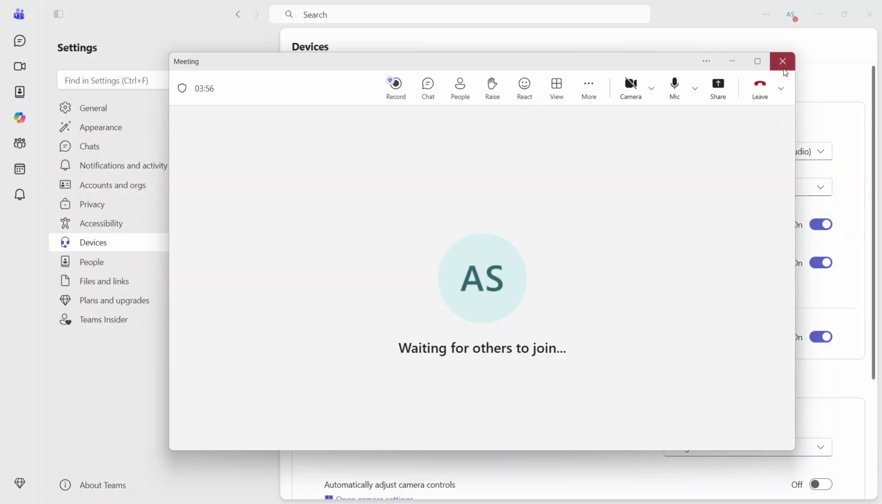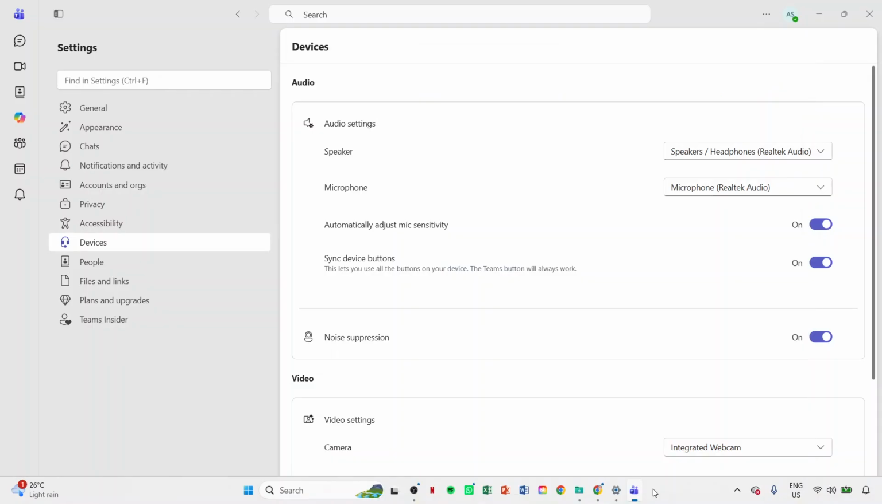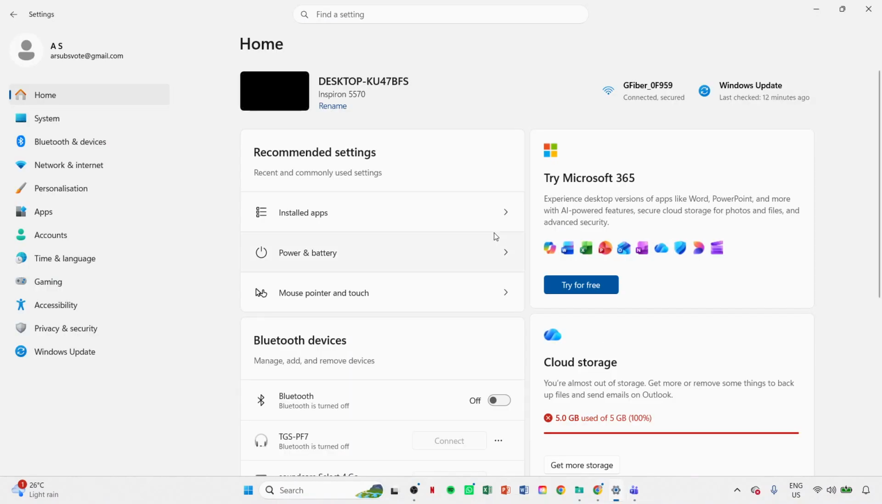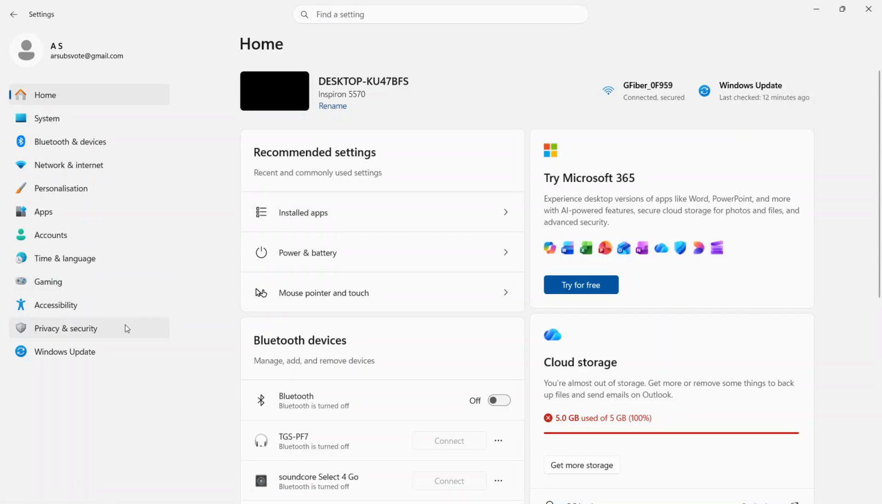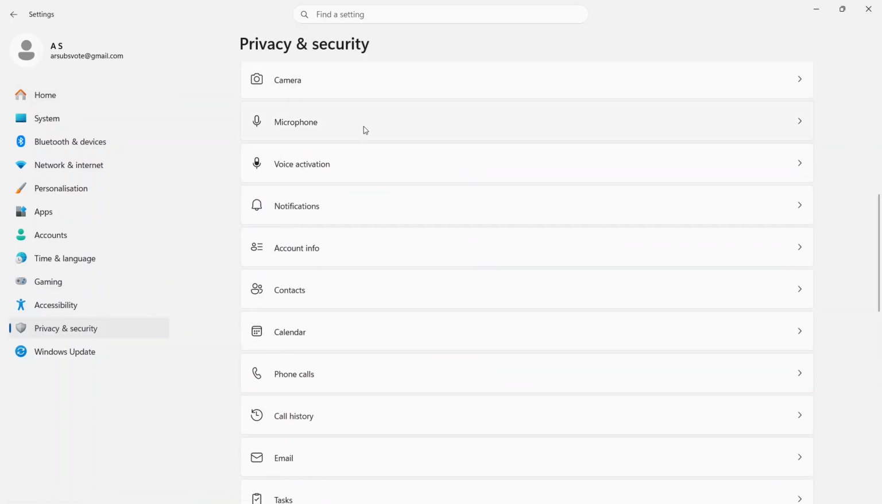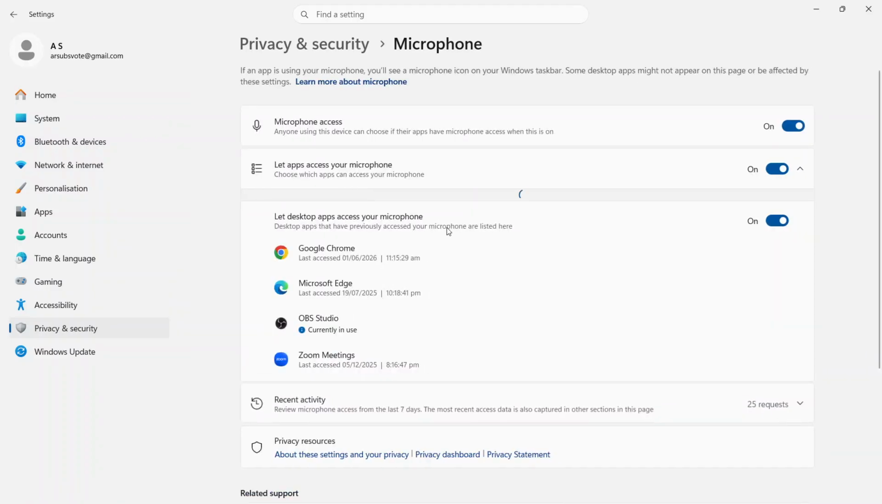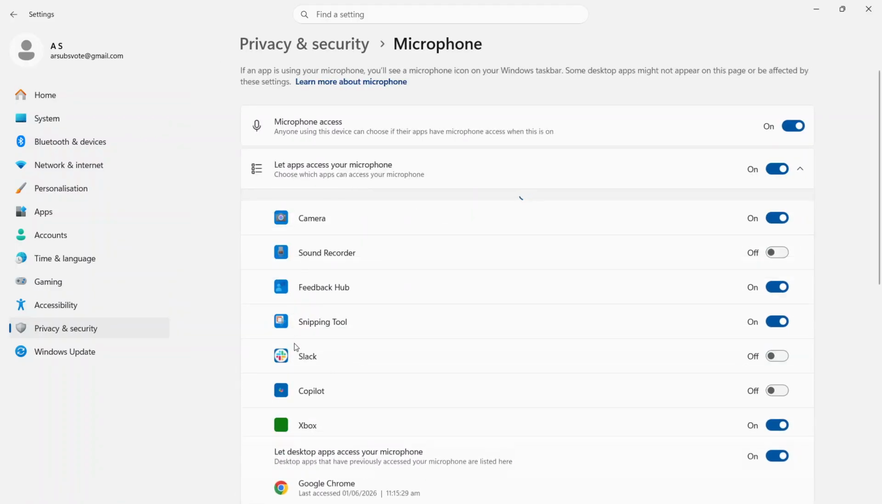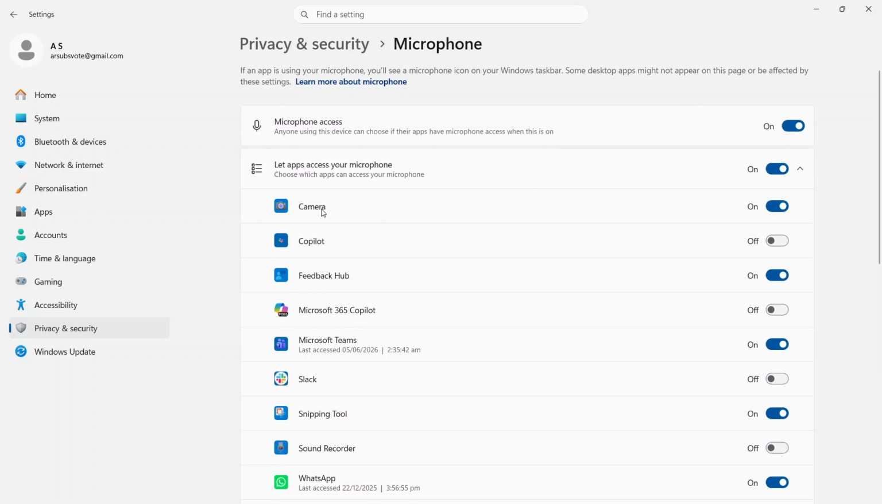Now open your desktop settings. In the settings window, use the left panel to click Privacy and Security. From there, scroll down until you find Microphone and open it. In this section, make sure microphone access is enabled for apps and confirm that Microsoft Teams is allowed under the area for app microphone access. If this permission is turned off, Teams won't be able to use your microphone, even if everything inside the app is set correctly.